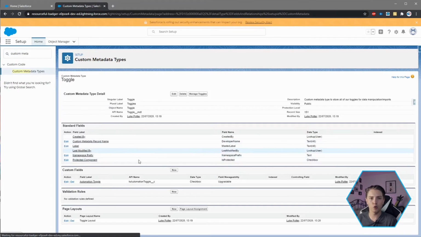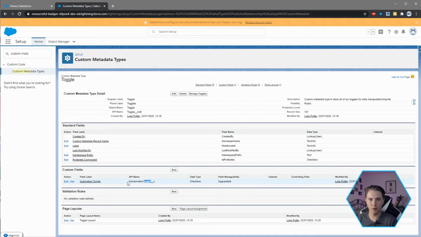So now we've created our object and we've created our field. It's on the page layout. The only thing left now to do is create a record. And if we click on this Manage Toggles button, this will take us to the place where we can create this.